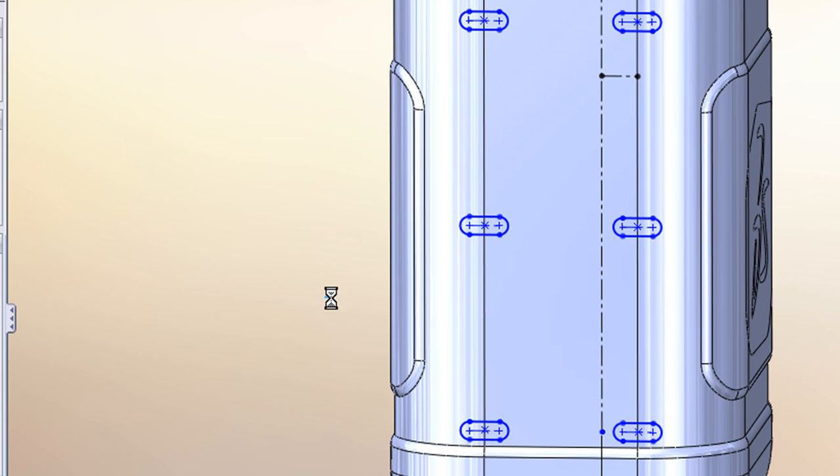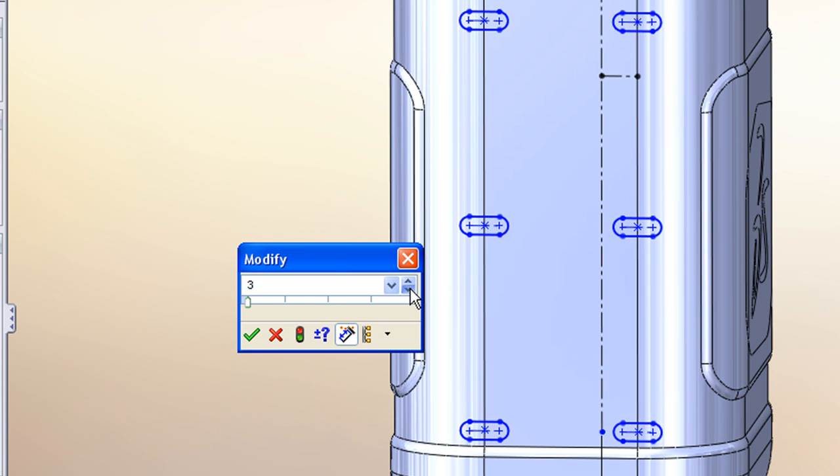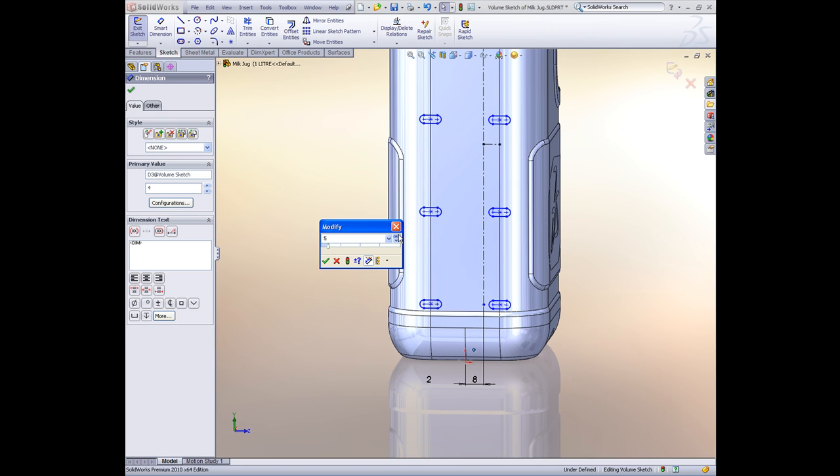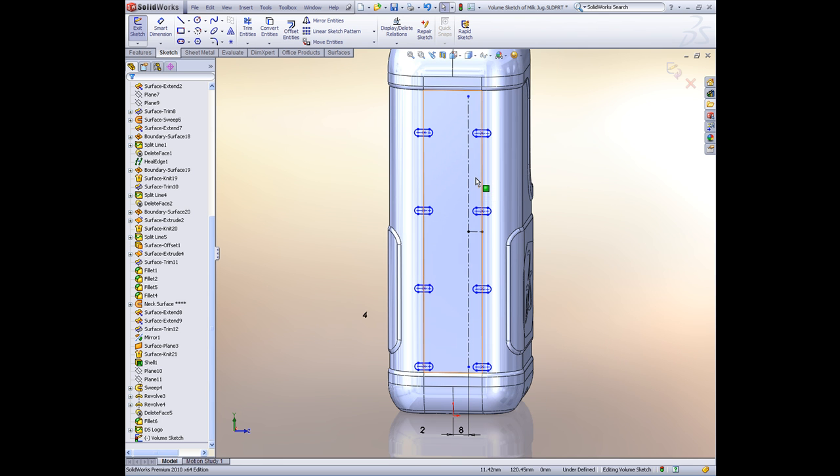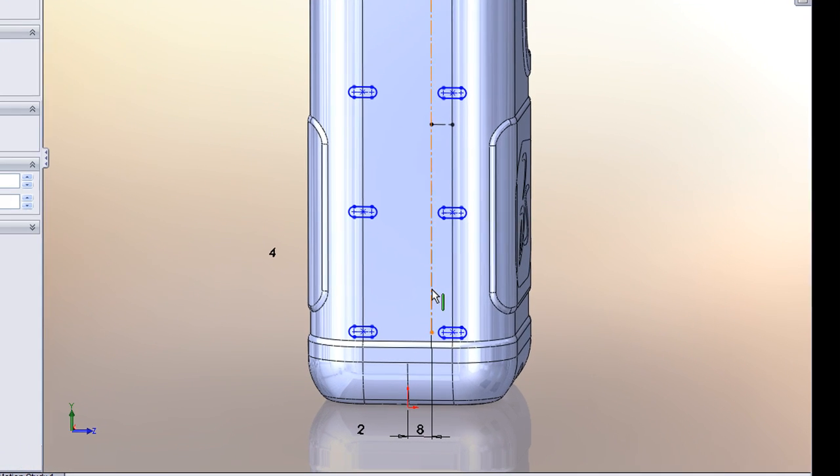But this is nice because now my linear sketch pattern has intelligence to it, so I can use this as a modifiable dimension for design tables, for configurations, equations, what have you. That's a great improvement, and it's just depth of functionality that we've added to something we've done all along.